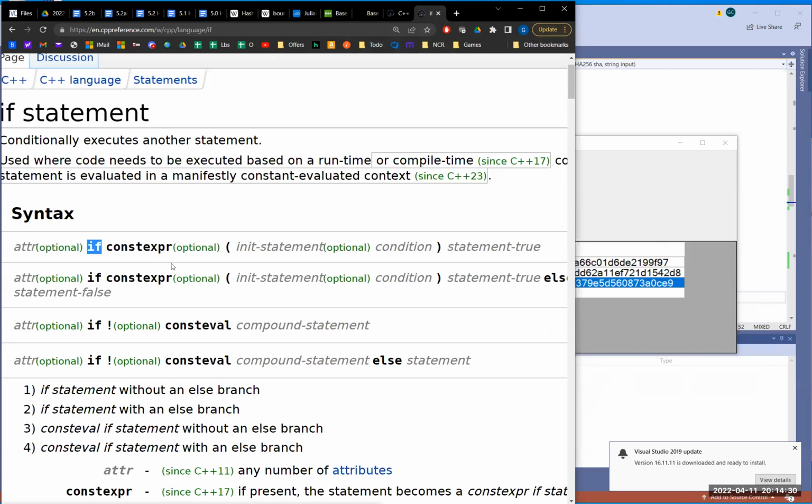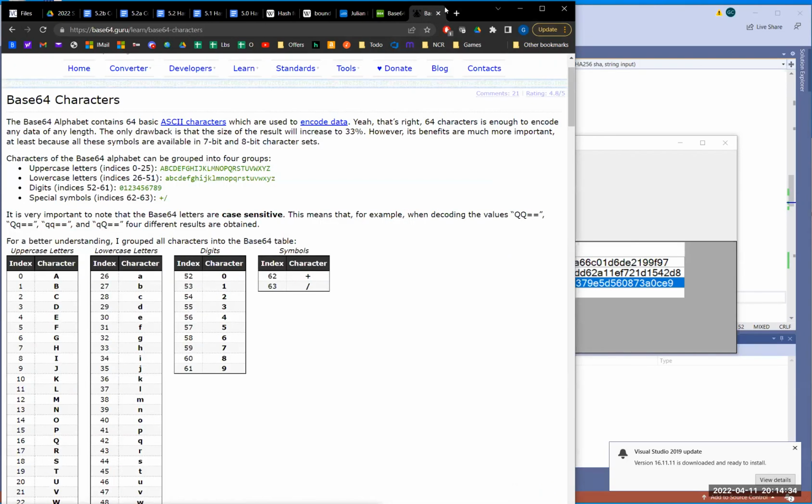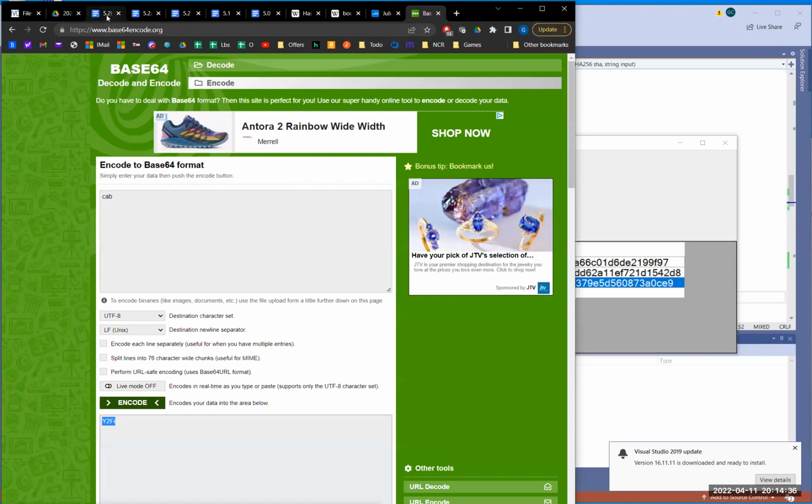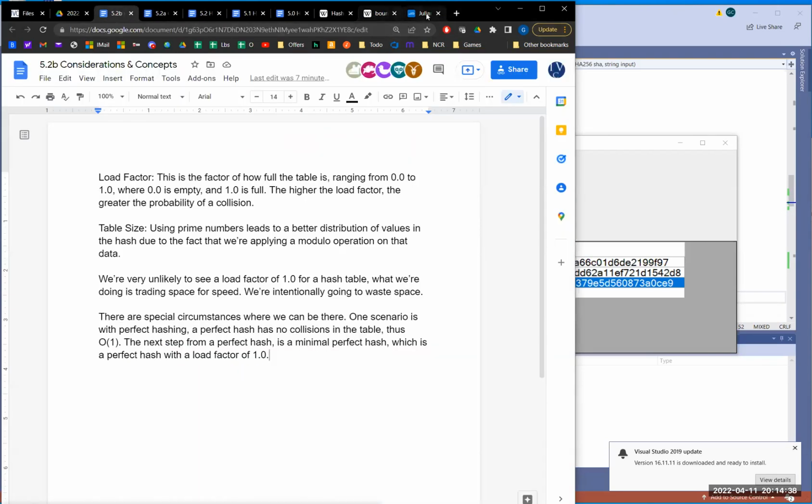All right, let's see. It's going to be very rare to get a minimal perfect hash, but that's certainly something that can be achieved. But you have to basically align the stars yourself to make it happen.